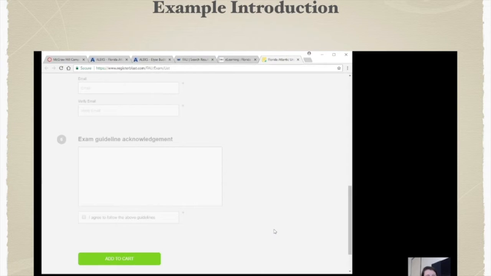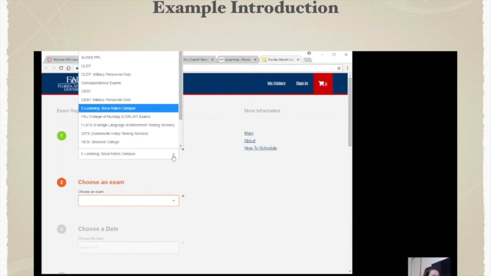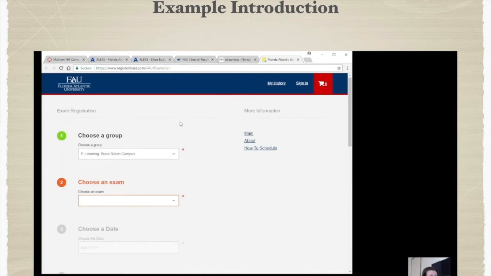It does not cost anything to take these tests, okay? So if you choose the wrong type of thing here, some of them cost money, all right? Our tests do not cost any money. So make sure to choose the correct choice.